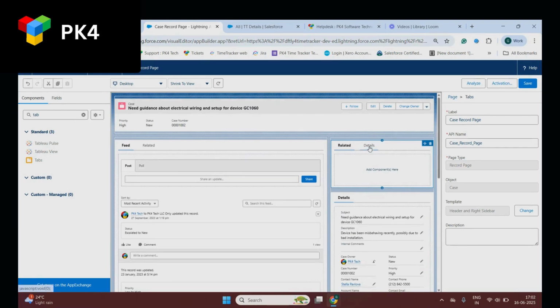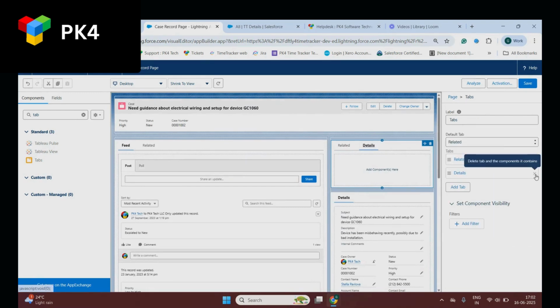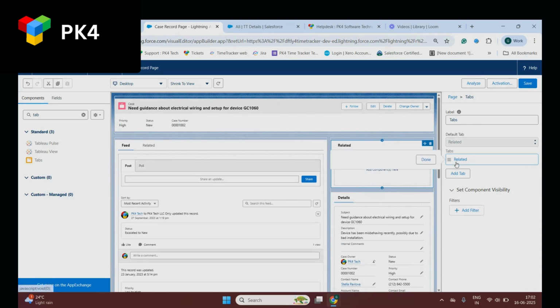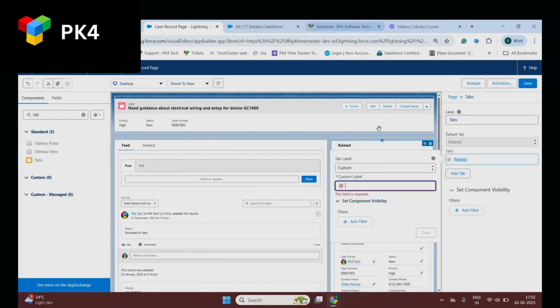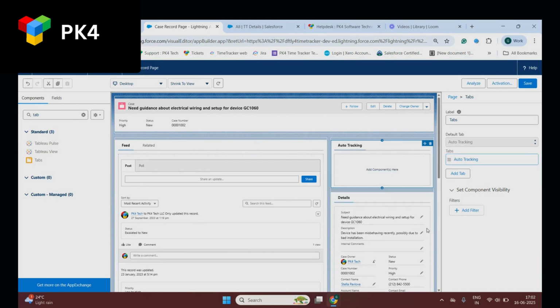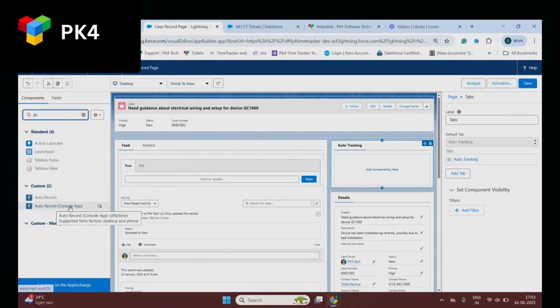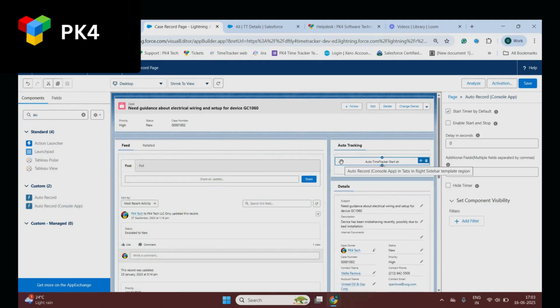So I will remove one tab here and rename it to auto tracking. You can rename it to any name that you want. I will click the done button. So now the tab is added. I will search for auto record. Because I'm configuring it to console app, I'll choose this one, auto record console app, drag and drop it here.